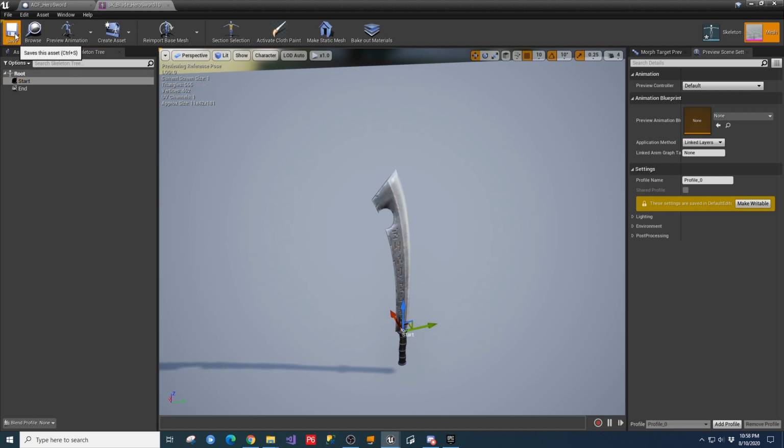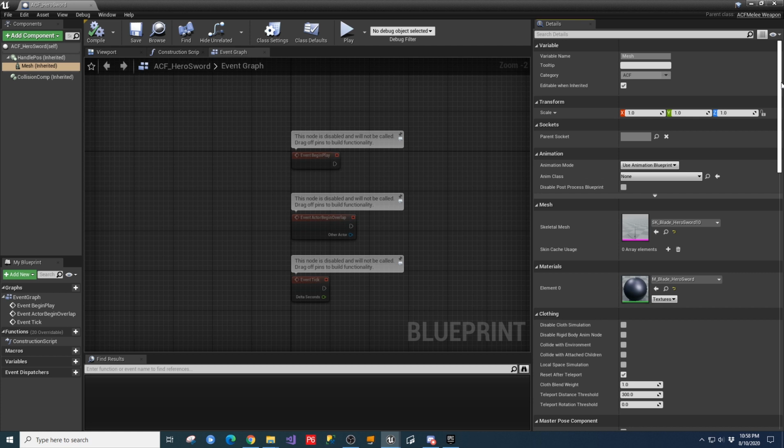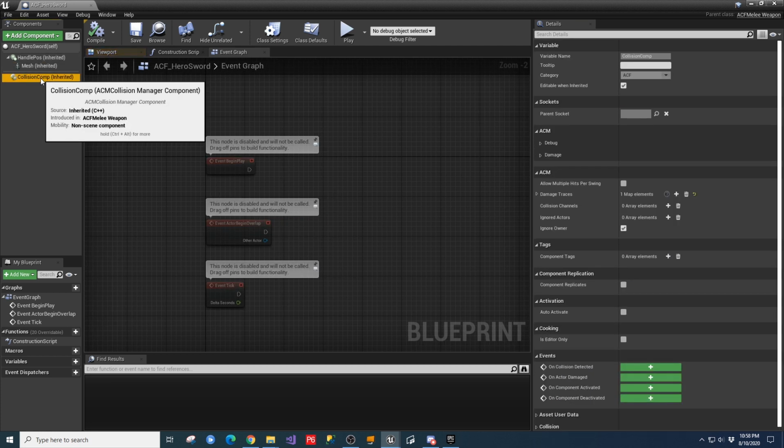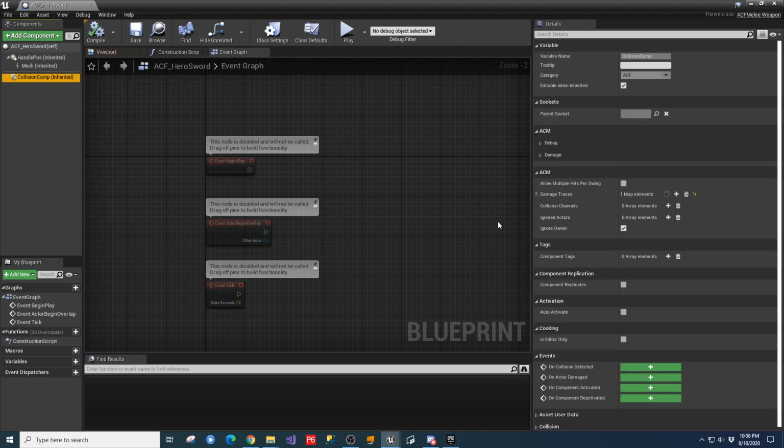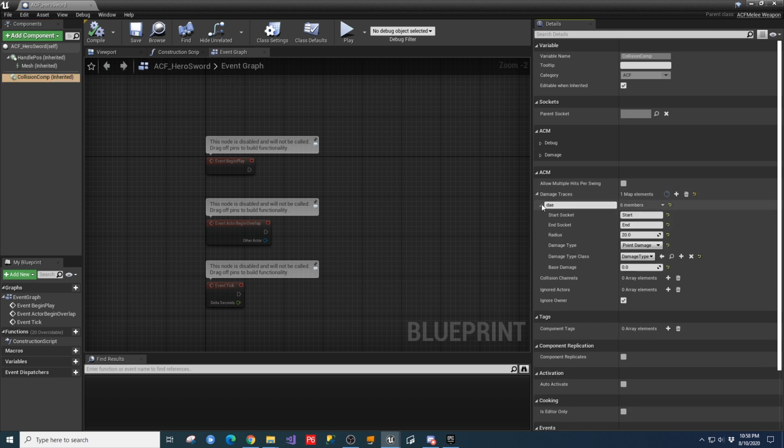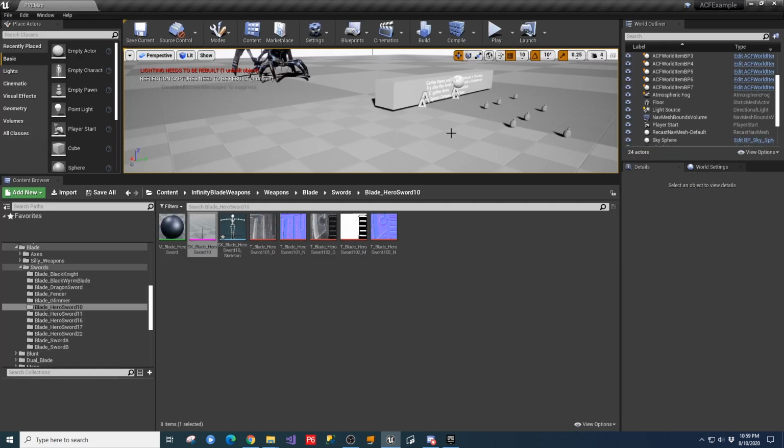Not necessary, but what this basically does is take that start and end socket that was identified in the blueprint under the ACM section. Under the collision component, under ACM for damage traces, that's where this DA is at for start and end for the sockets, and then the radius and what type of damage it does and all those different things. So that's what those sockets are for, and that's where you find them under the collision component. Let's go back into our inventory.